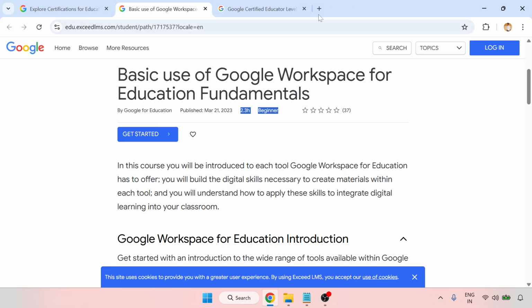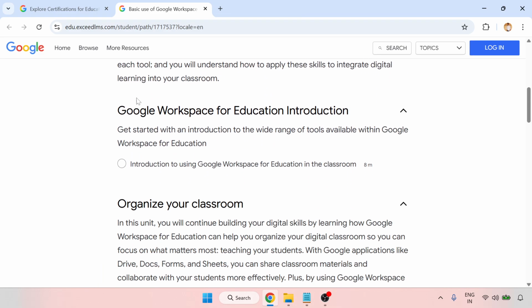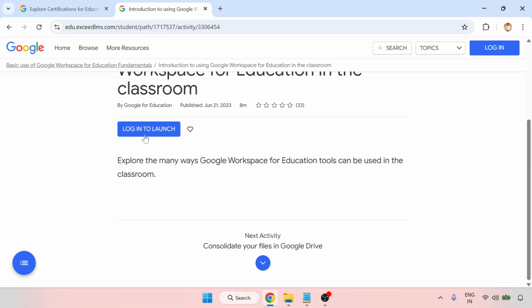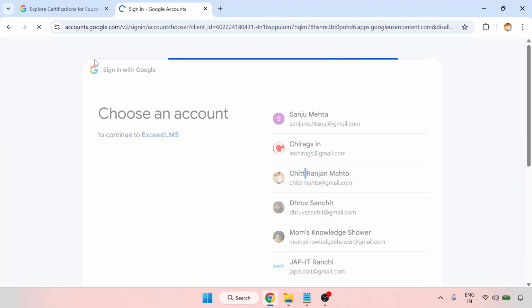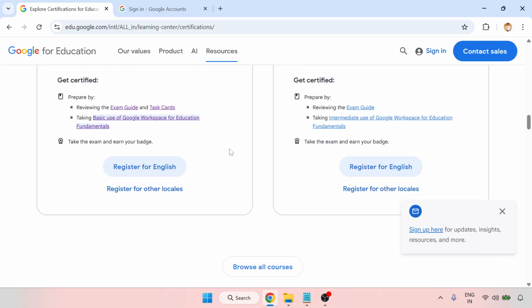I'm closing the other tab now. There is Google Workspace for Education. You can click, go in, log in with this and complete the task. I'm just going to log in, using your email address. And there is an intermediate level also.